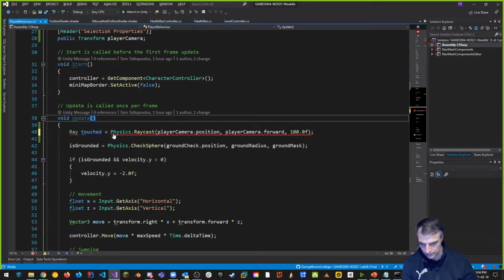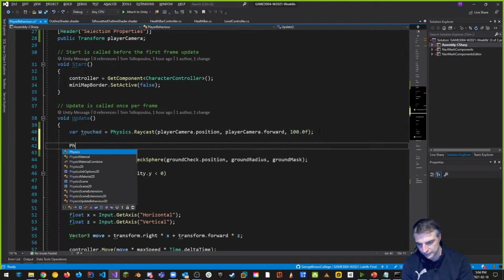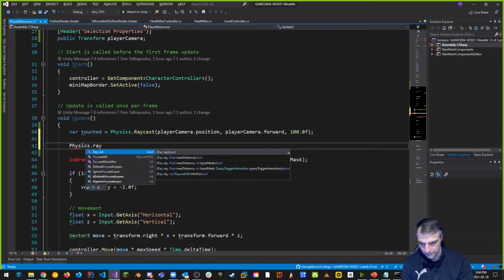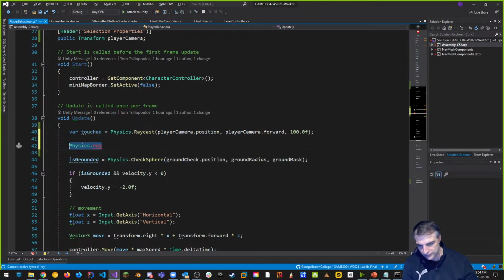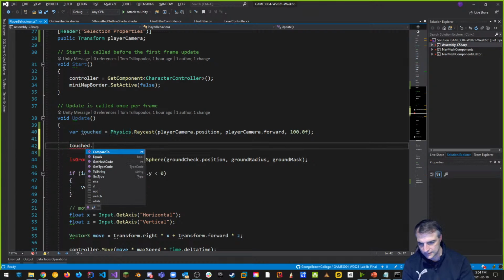So let me undo that change. So what is the thing for that? If I type in physics.ray, there's RaycastAll, right? Raycast, again, it depends, notice that I'm getting all these different things. Ray, here's my ray, and then I'm getting a Boolean, right? So I can do a raycast, and I'm passing in the ray itself. Do I have the ray though? If I go touched, it's just a Boolean, right? So I can compare the stuff that I'm getting. So that's what I'm getting, Physics.Raycast.